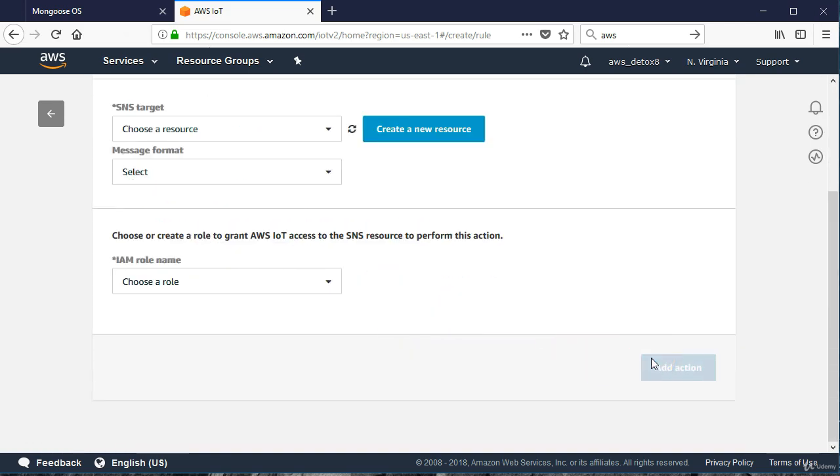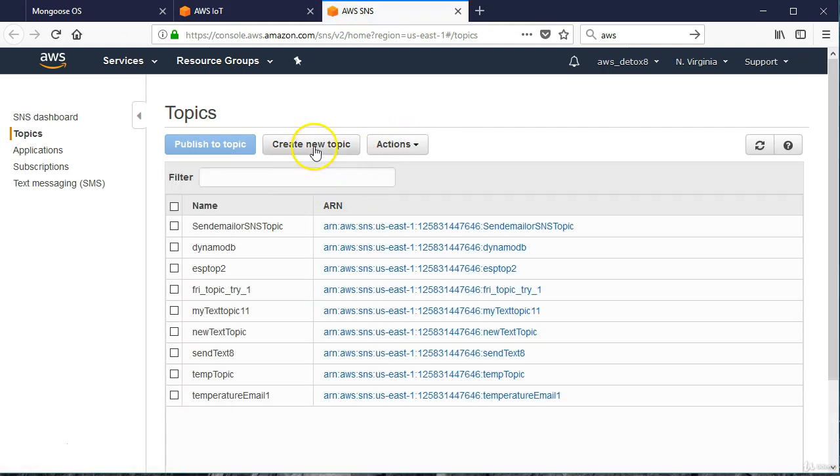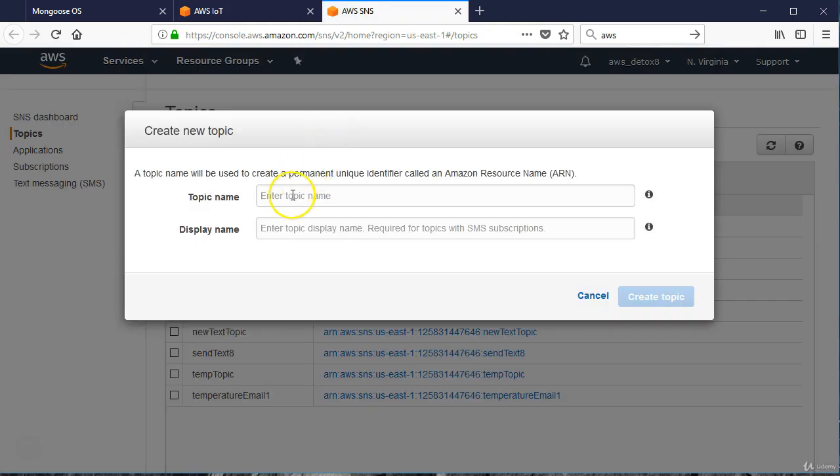So we have to configure a policy and a role. The first thing we want to do is choose an SNS target. I'll walk you through how to do that. So instead of all these ones that I've already done, I'm going to just create a new resource and create a new topic. I don't want to use a previous topic. So this is going to be my text topic.